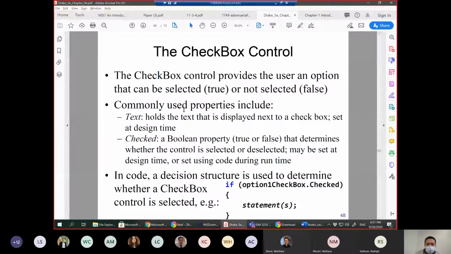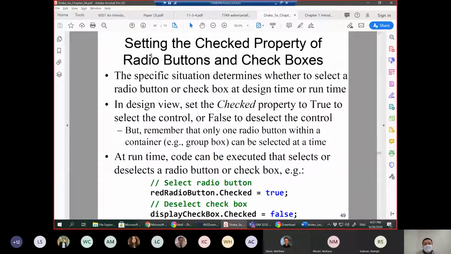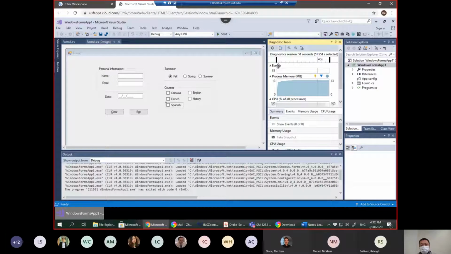So this is a checkbox, okay? Similarly, you use the checked property for an if statement, okay? Checkbox checked property for if statement. Setting the checked property of radio buttons and checkboxes. The specific situation determines whether to select a radio button or checkbox at design time or runtime. In design view, set the checked property to true to select the control or false to deselect the control. Okay, I have shown you, right? So for the radio button, right?